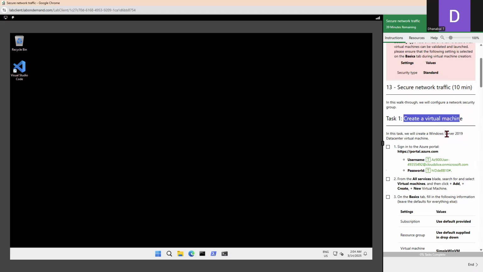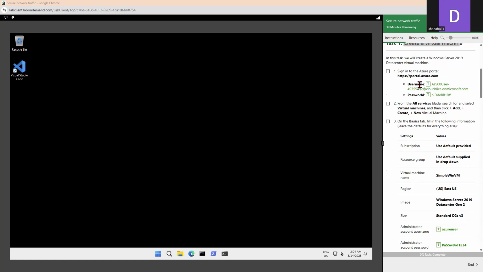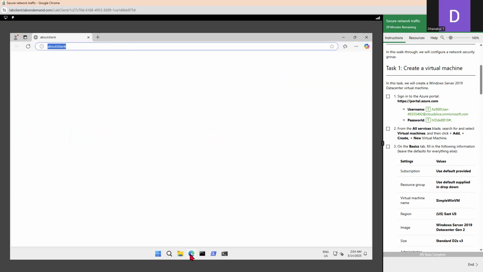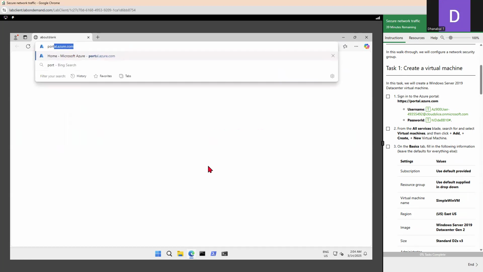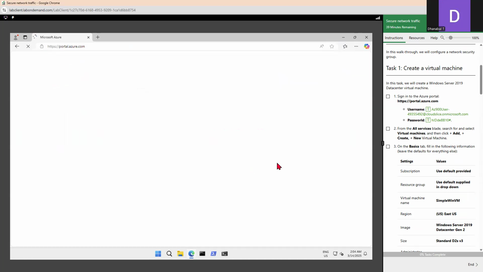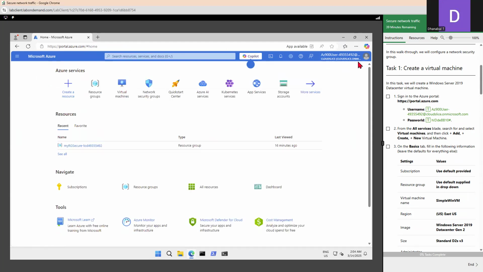Okay, this is our lab environment, and let's perform the first task, that is, create a virtual machine. Let me go to Microsoft Edge, search for portal.azure.com, and key in the username and password. Okay, I have already logged in, I hope. So that is why it logged in.